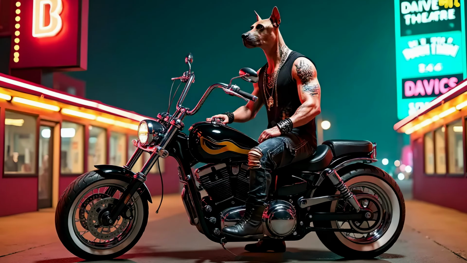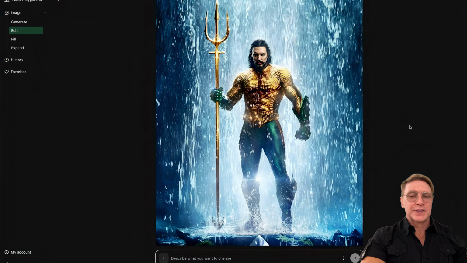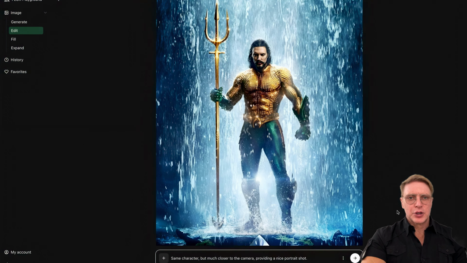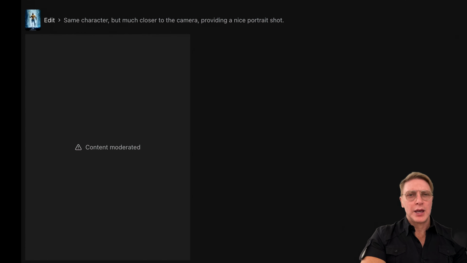And here I have an image that I created using Design AI's face swap feature to put my face on the iconic Aquaman movie poster. And I want to see if Flux Kontext can provide me with a modified close-up version of this movie poster. So I'm going to paste in a prompt, same character but much closer to the camera, providing a nice portrait shot. And it seems that Flux Kontext recognized Aquaman and prevented that creation from being processed. As you can see here, I received a content moderated result.